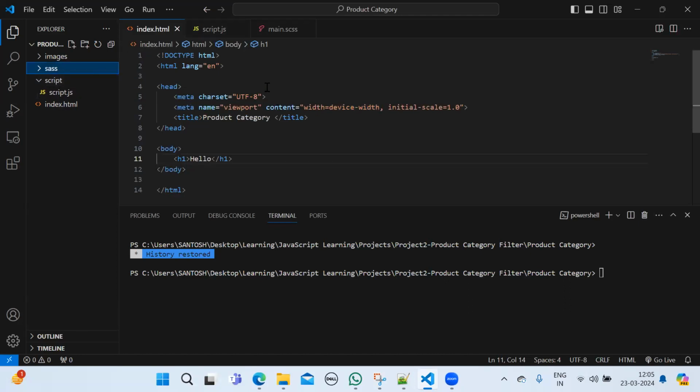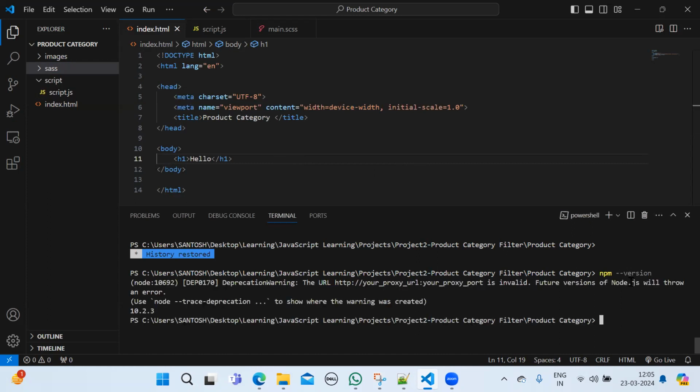Now we have created one template here. One more prerequisite to start this project is that npm should be installed on our laptop. If you want to see the npm version, you can see it's showing a warning, right? One second.